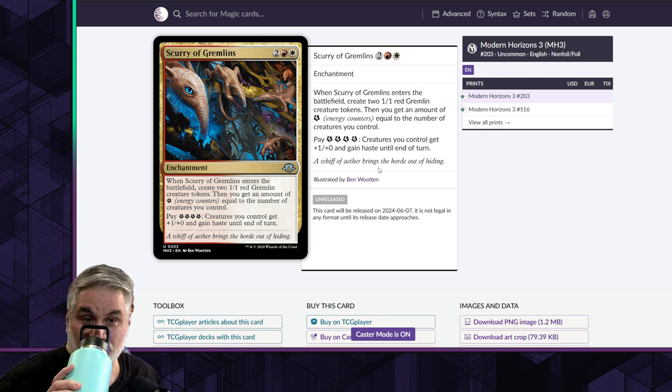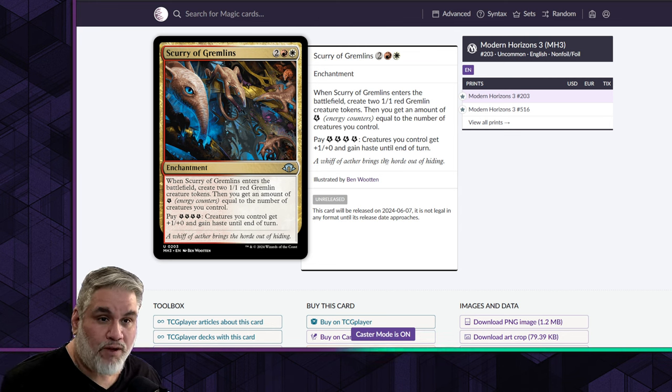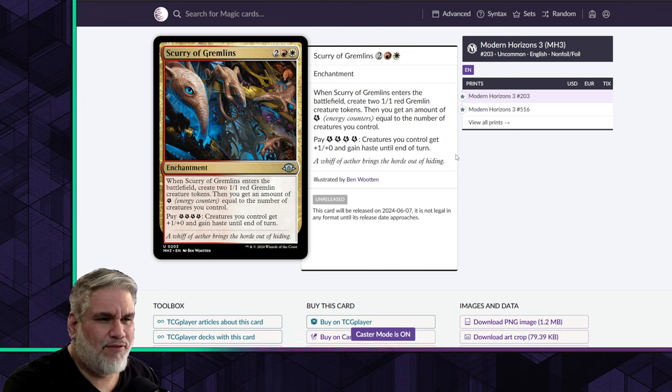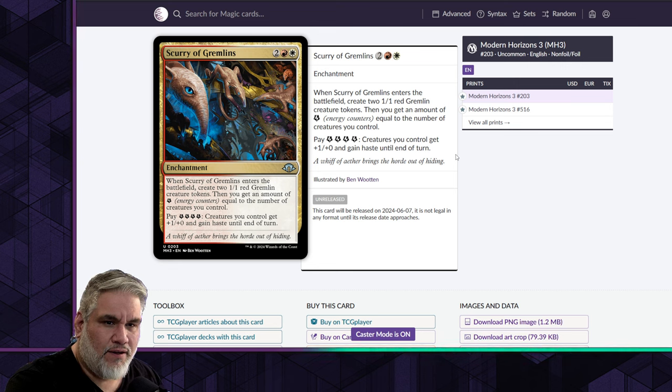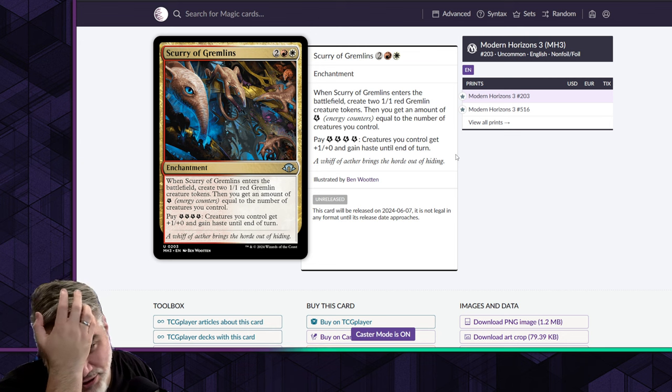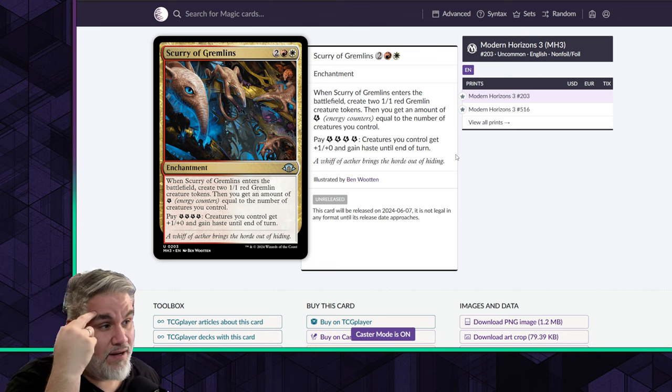I feel like my voice is gone. So you can pay four energy: creatures you control get +1/+0 and gain haste until end of turn. This has a real Fires of Yavimaya feel. I mean, four mana is a bit expensive. This might just be a draft card. There might be an energy theme in the set. I could see that now, actually. So yeah, if this isn't your only source of energy production, it's probably pretty good.